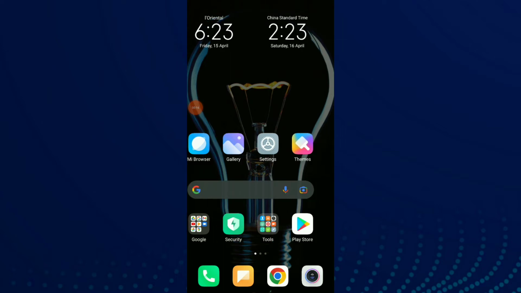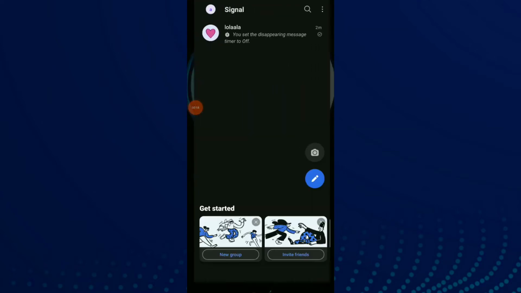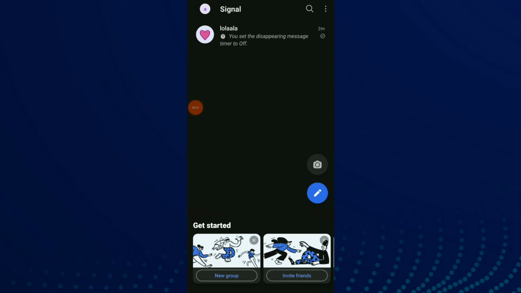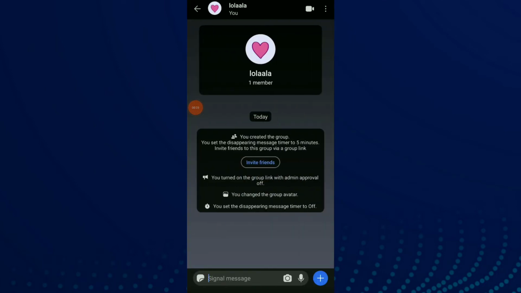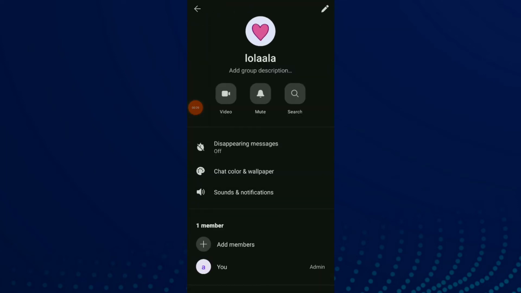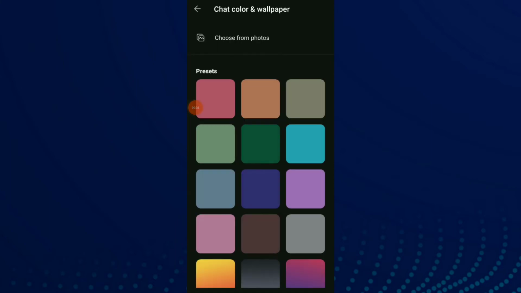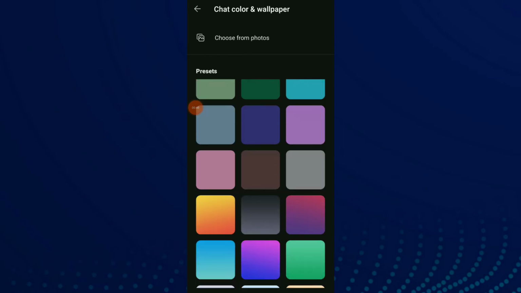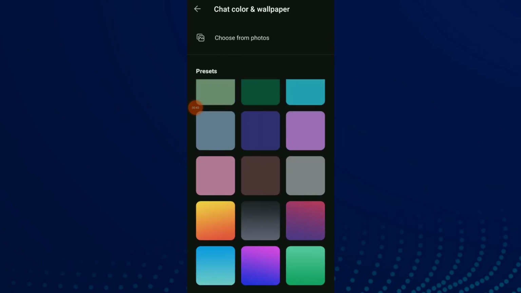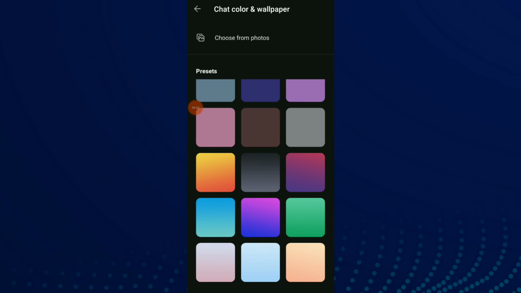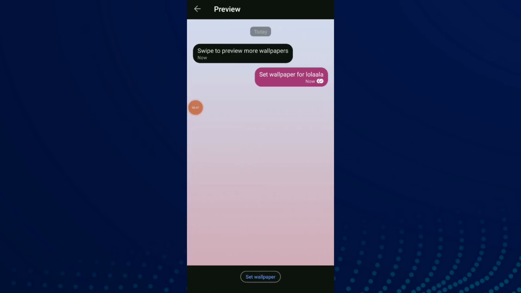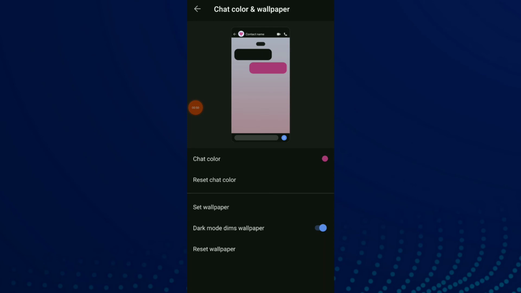First thing, go to your Signal application on your phone and click on your group. Now click on your group again, and all you need to do is click on chat color and wallpaper, and now click on set wallpaper, and all you need to do is choose from your photos or from those colors. For example, I choose this color and click on set wallpaper, and this is it.